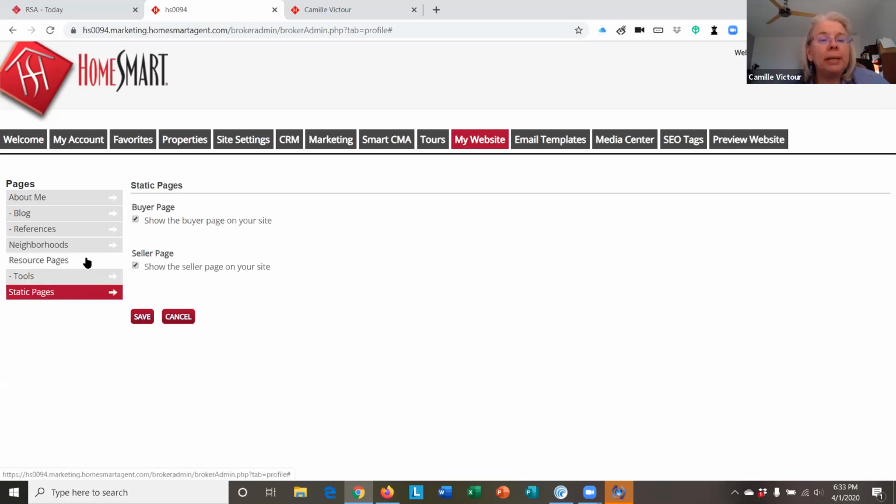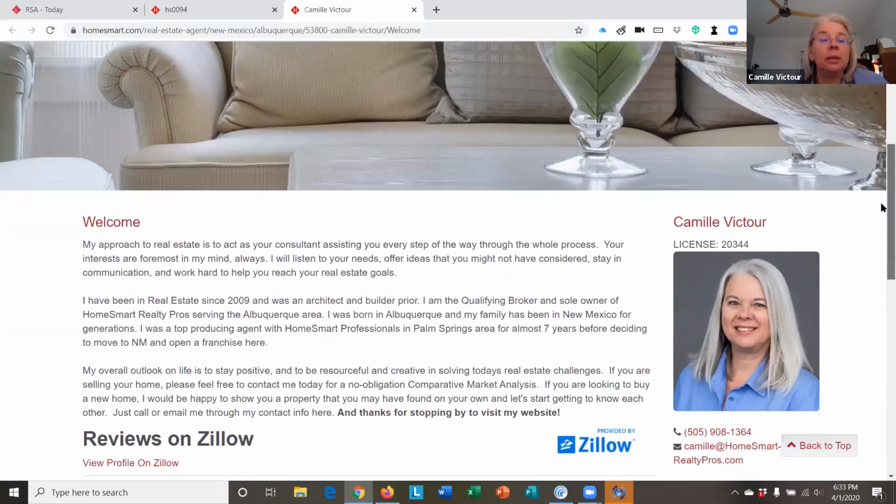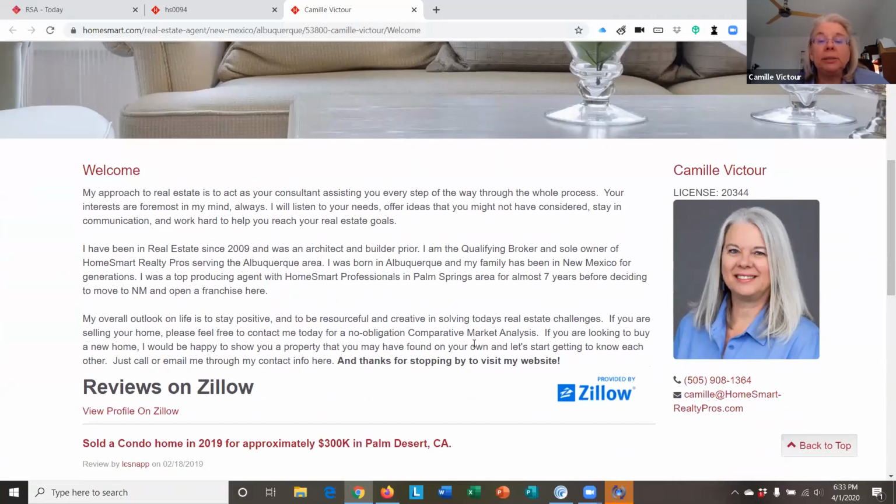And then static pages, show the buyer page on your site, show the seller page on your site. So these are standard pages that they give us. And there you go. So this is how you can customize the website to talk about your message. One of the places there, I think there's a couple others. And there you go. So when you get there to see it, it looks like this. There's my About Me page. You don't want it to take any more room up than that.